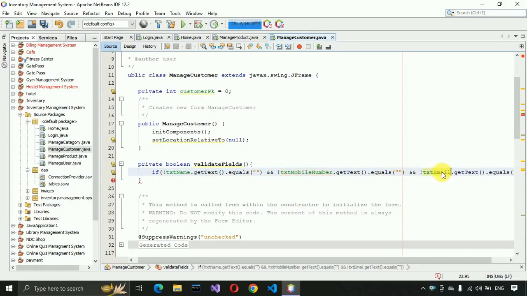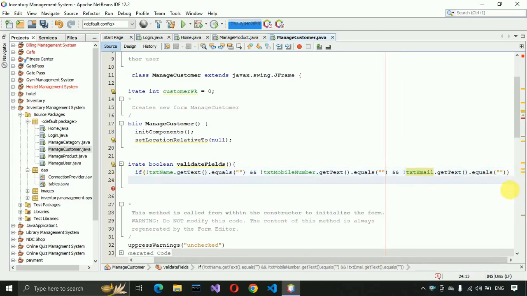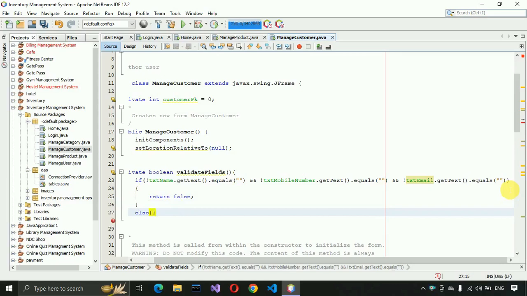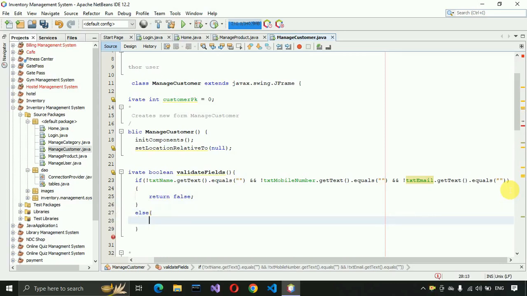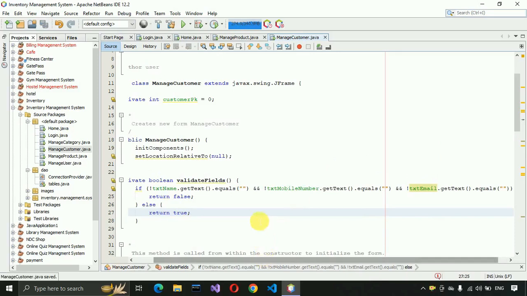Okay, after that, in this condition, we need to just return false, and in else condition we have to return true, and here just format this one, format, and save this.